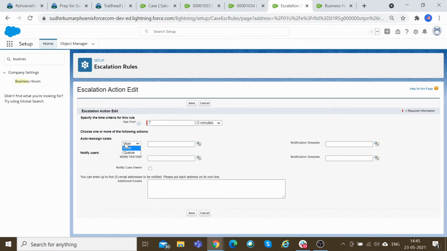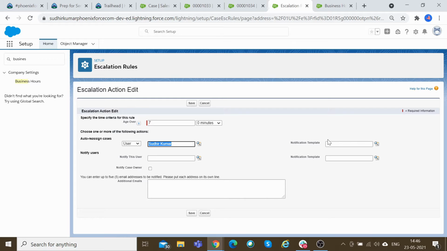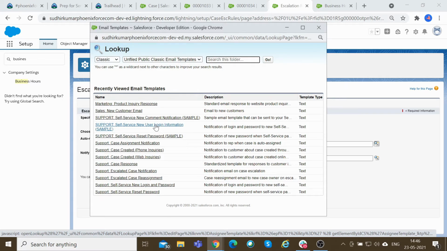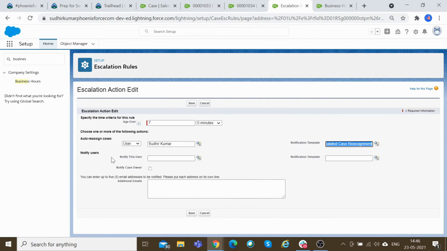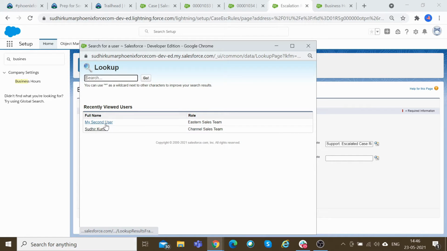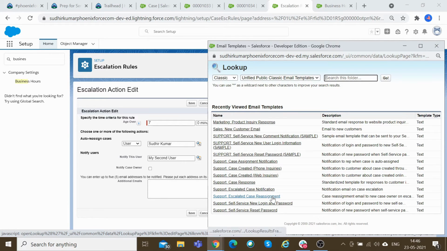So to which user or queue this case should be escalated to. Okay, so I'm going to select a user, select your manager or someone, and what should be the notification template. So I'm going to select the standard email template, case escalation. There should be an escalated case reassignment. And if we wanted to notify any specific user in the system, let's say I wanted to notify my senior manager or whoever, so accordingly select that user. And for them you can define a different template as well.